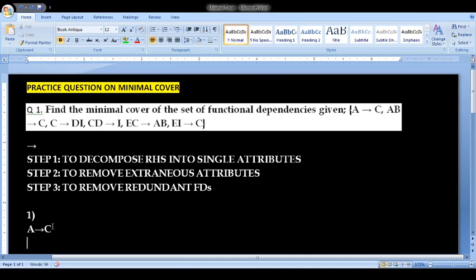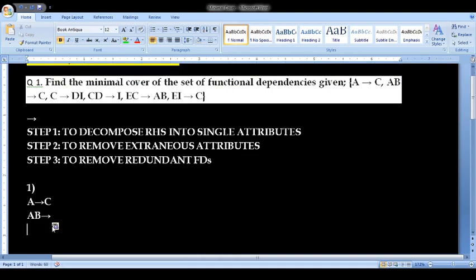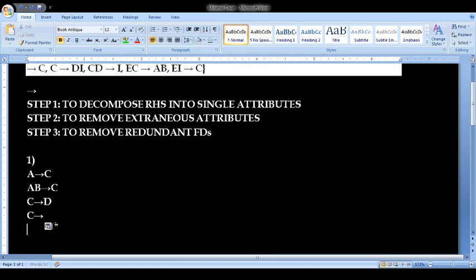Next one is AB implies C. There also we have only a single attribute, so we can write it the same way. Next, C implies DI. It has two attributes on the RHS, so that has to be split. You can write it as C implies D and C implies I. Okay, so we have split it into two FDs. Next one is CD implies I. That you can write in the same way.